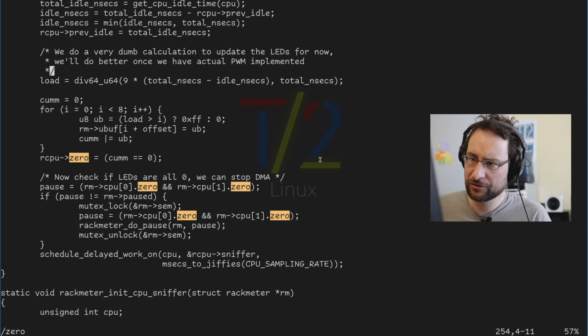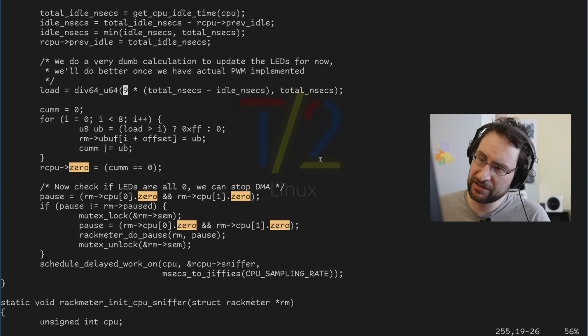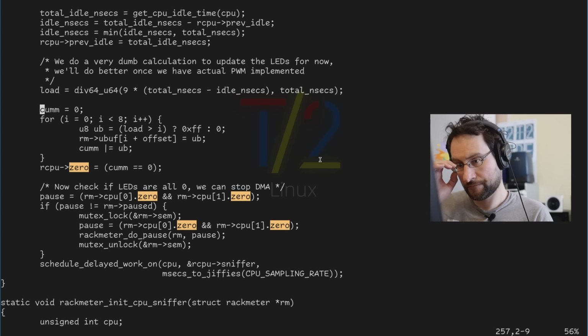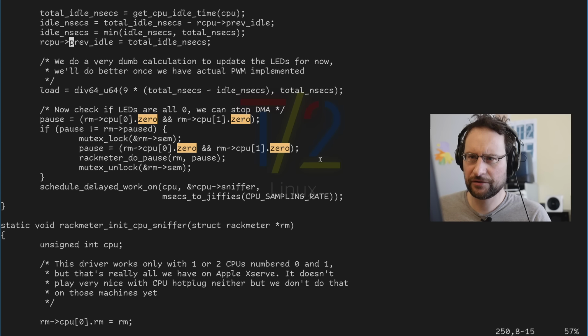So all we need is the load. Should this be like, what does it even? Division 64, U64 of, why do they have 9? Or maybe it does, so this is 9 times total of minus idle. Okay, so that is probably scaling this up to 9 or 8. Maybe it can go up to 8 like that, I guess. This is formulated stuff I don't need for now.